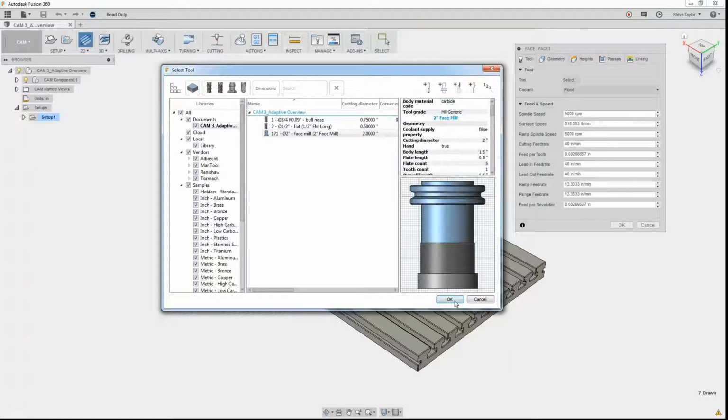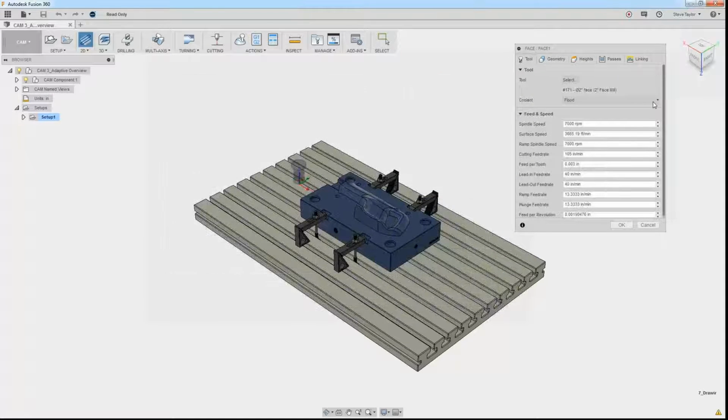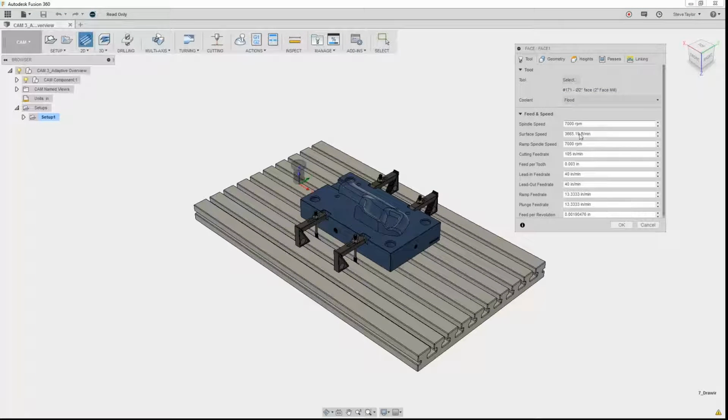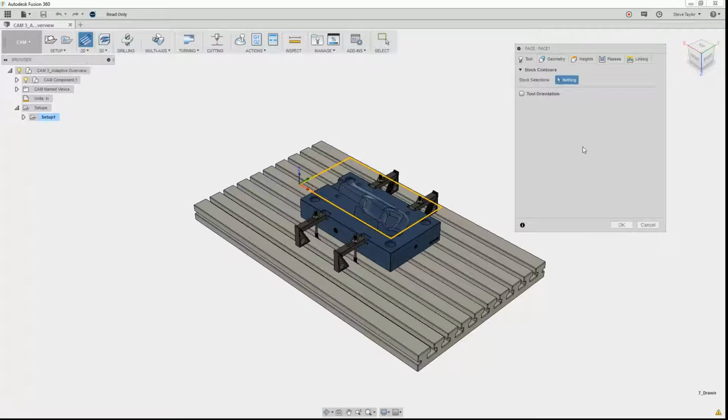If I press OK, this comes in. I've got an option there for coolant. Just leave it as flood. For a facing operation, there isn't really any geometry to select. If I go into geometry here, there's not really anything to select because I'm just doing that top face. If you want, you can limit the stock selection or stock area that's going to be faced. When I click on the geometry tab, you can see it highlights the top of the stock. That's that yellow line that's going round.